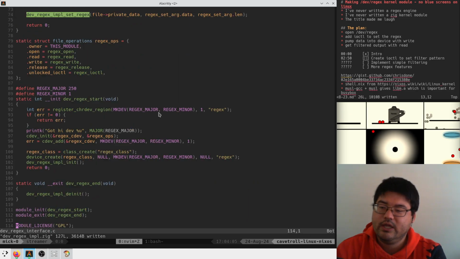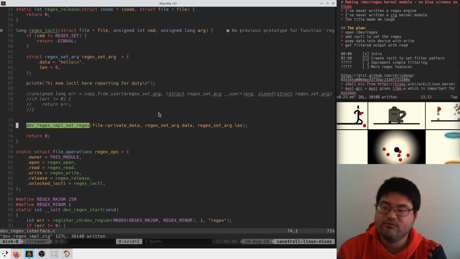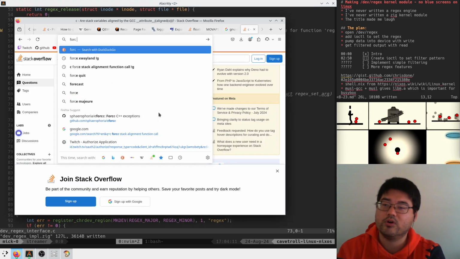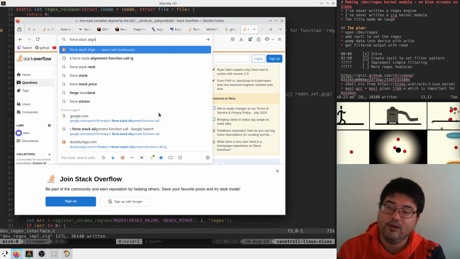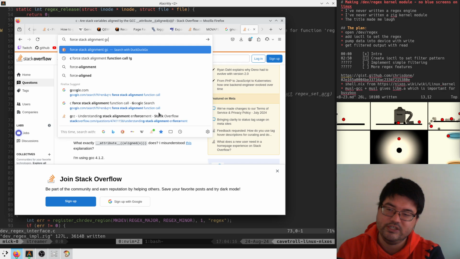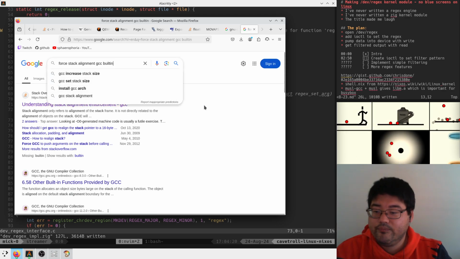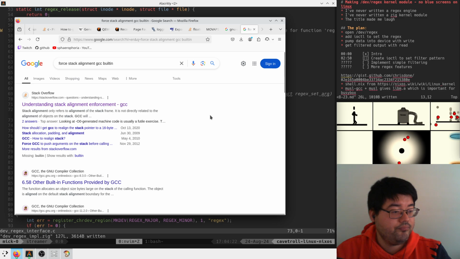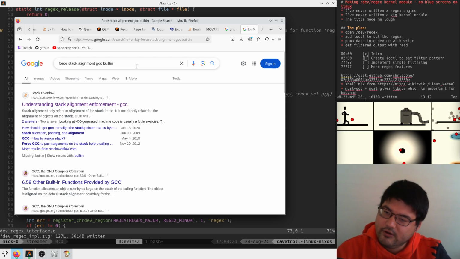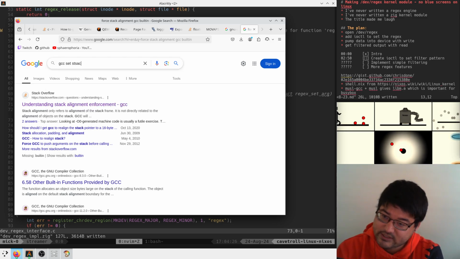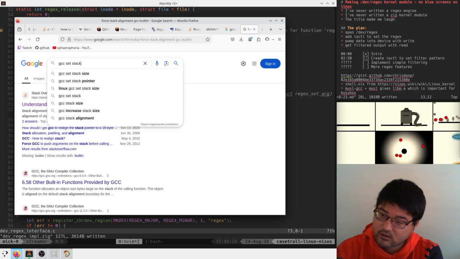Can I do it just on the C side? Maybe here? Before I call it, can I force stack alignment with a Clang or GCC builtin or something? There's got to be some way. GCC set stack alignment.